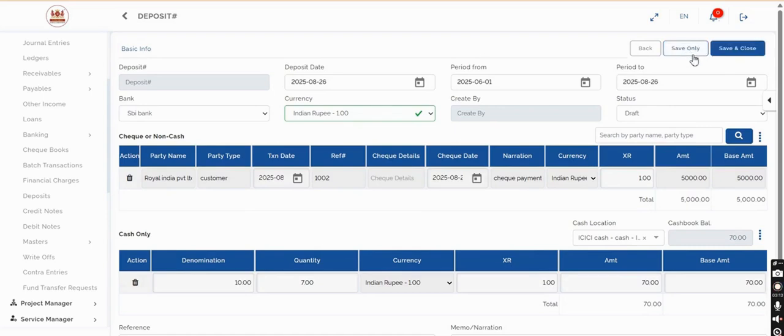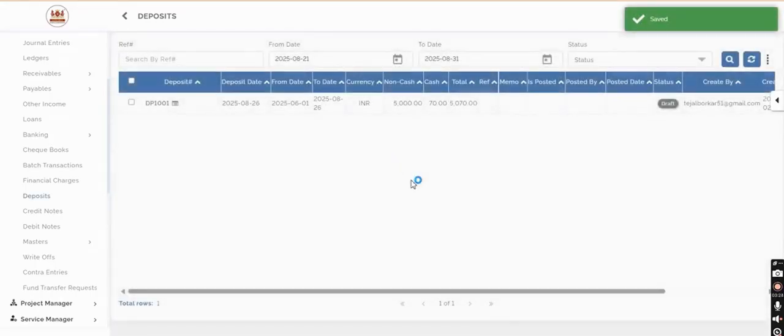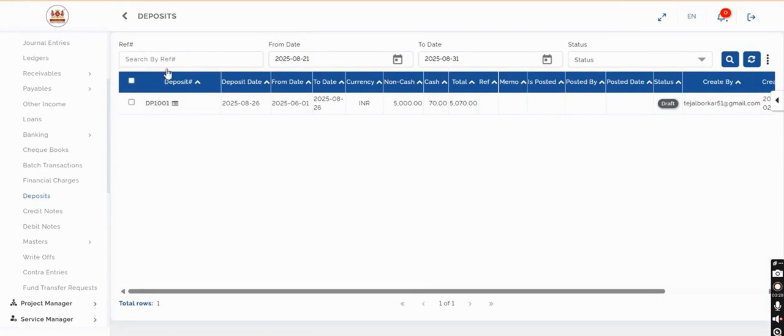If you click on the save only button, then the data will be saved and the page will be reloaded. On save and close button, you can save and you will be navigated to the index page, and you can quick filter your details using the filter given over here. Okay, and from the action you can view, edit, delete and print this deposit easily.